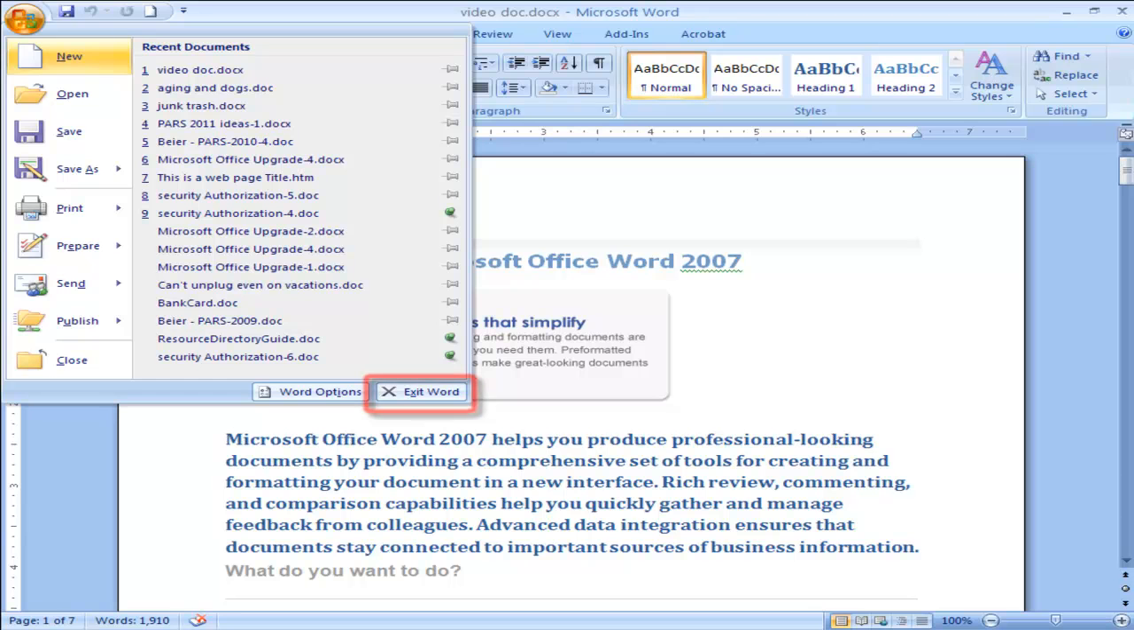Down at the bottom, you'll also see that we have the Exit Word button, which is equivalent to the little X in the upper right-hand portion of the screen. And we also have the Word options, which have been placed here. And of course, the Word options give you the capability of configuring Word or PowerPoint or Excel the way you want it. Now, you will also see that along with the name of the document, you have the extension.